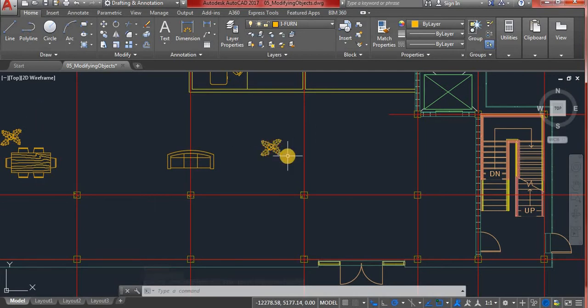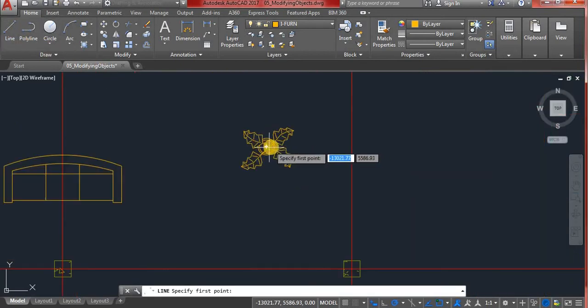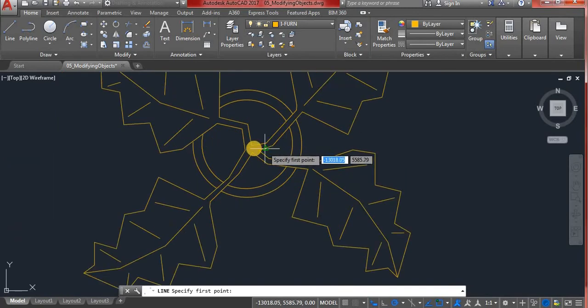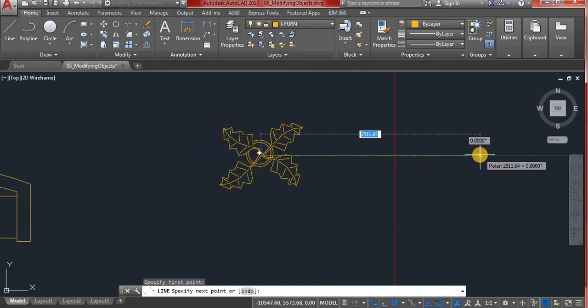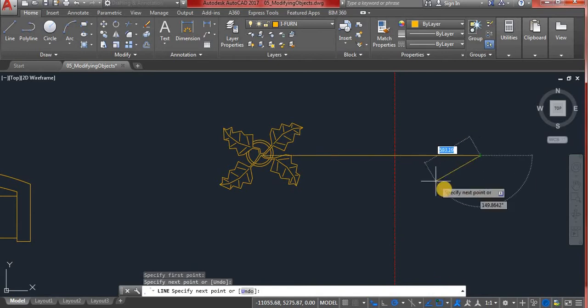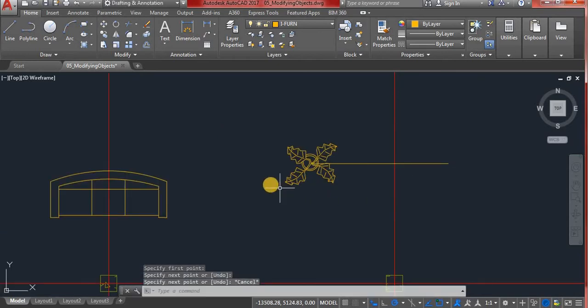I'll hit escape a couple of times just to make sure nothing's selected, and I'll choose the line command from the center of the plant. Okay, it's gonna be kind of hard. Let's just assume this is the center. Okay, I'm gonna make a line just randomly. I'll hit escape, and that's it. That's all I need to begin the work on these commands, because I want you to see the difference.